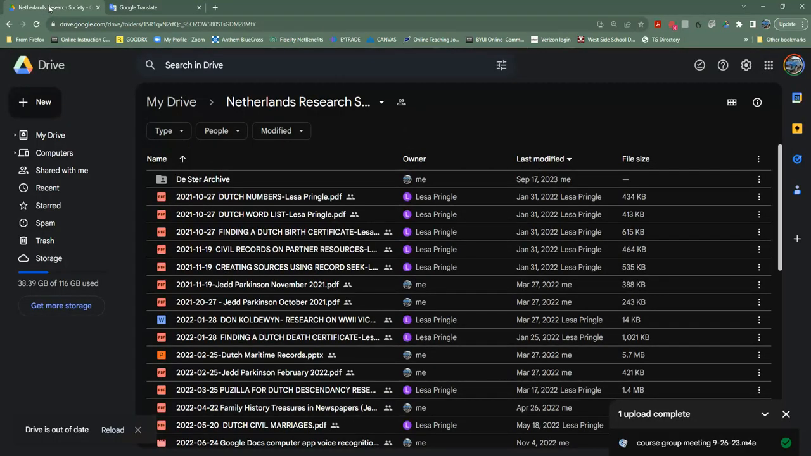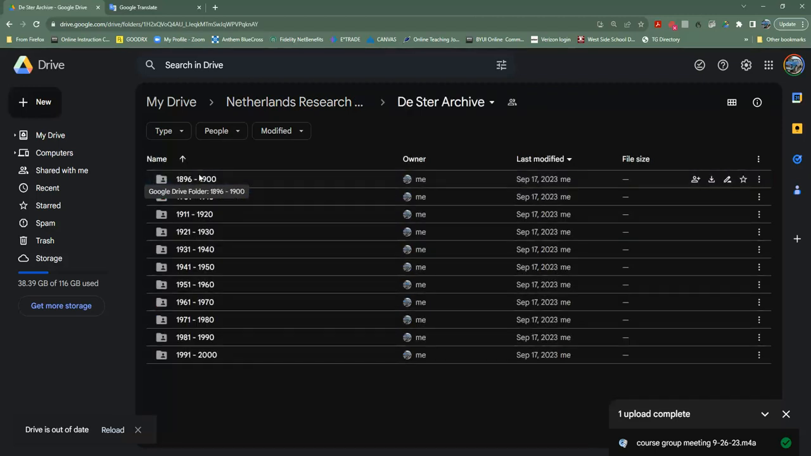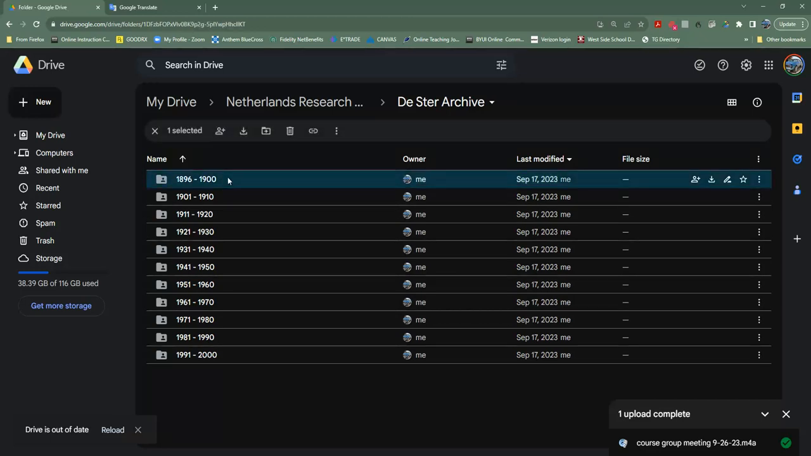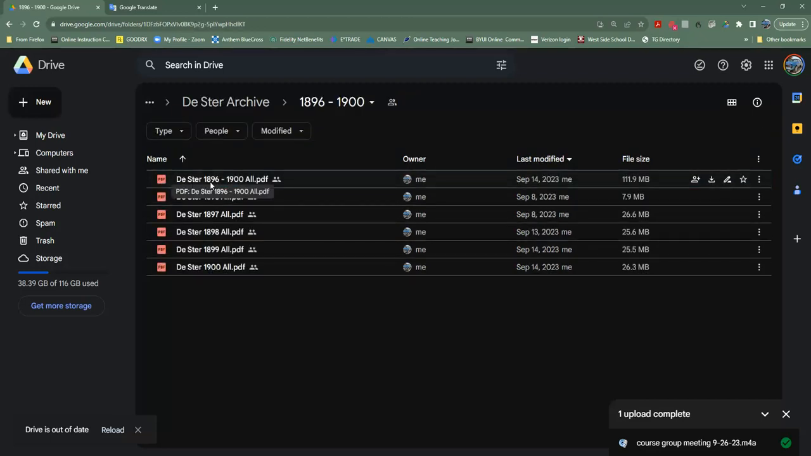Now we come back over. This is our Google folder where we've been storing all the information from the classes when Lisa and I teach. And you'll notice here at the top now there is the archive folder to Ster. So if you click on that or double click on it, you'll see now these groupings by year. So 1896 to 1900. If we click on that, you'll see I've got one that's 1896 to 1900, all of them, and then one for just each year if there's a specific year you want to search.